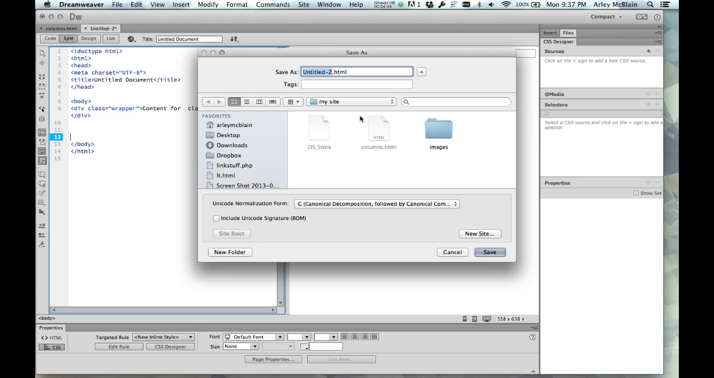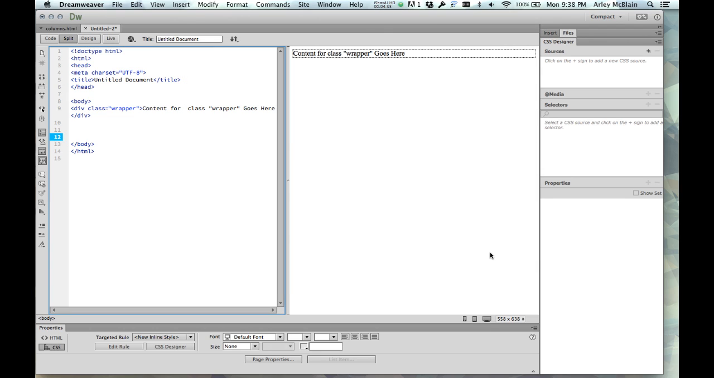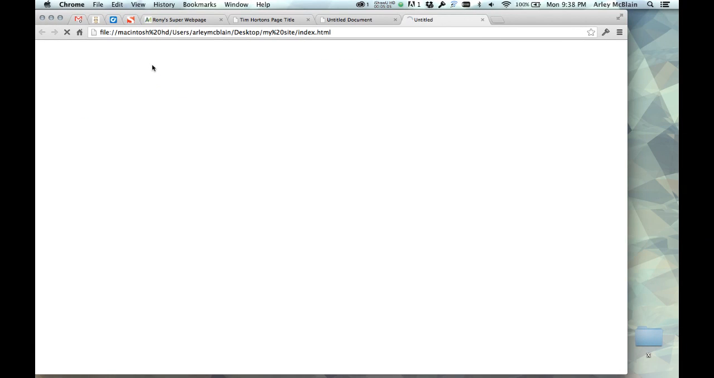And we're going to save this into my site, and we're going to call it index.html. That's the first file your browser will look for when it's surfing a site. And if we click on this little planet thing, we can preview this in the browser. I can't wait.